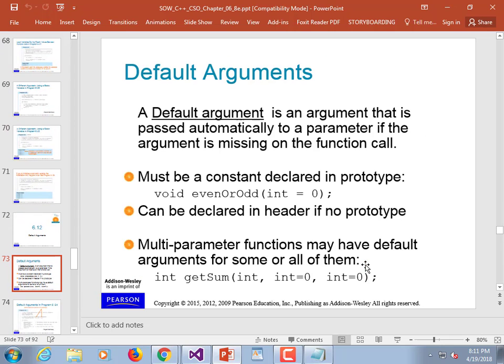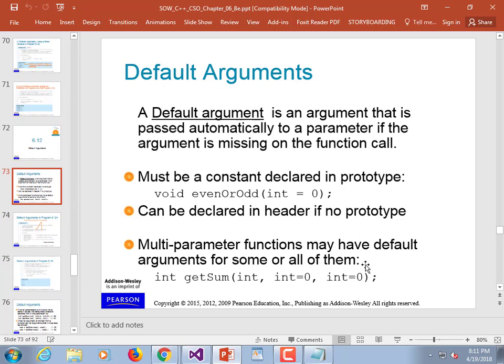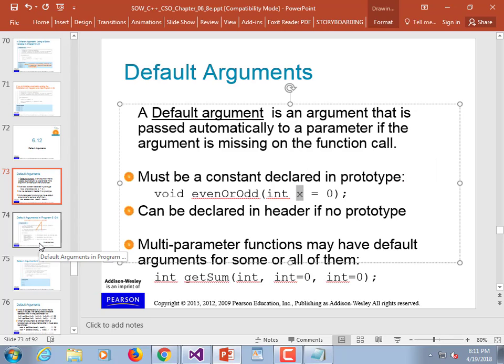Default arguments. We've talked about default arguments, have we not? Yep, okay. Default arguments are when you say X, but if you call it without giving it an argument, it treats that parameter as though it's got 0 in it.